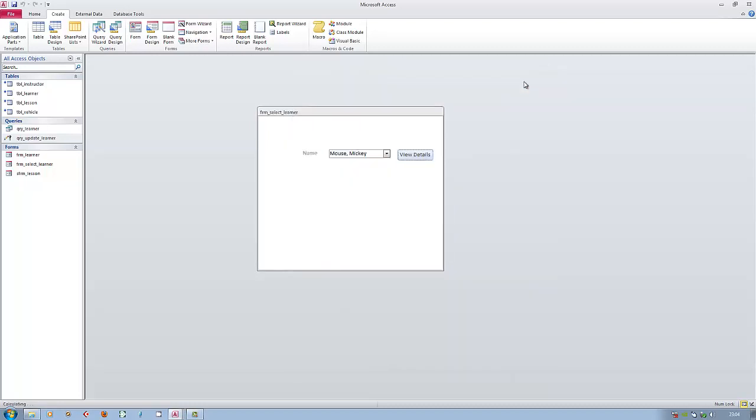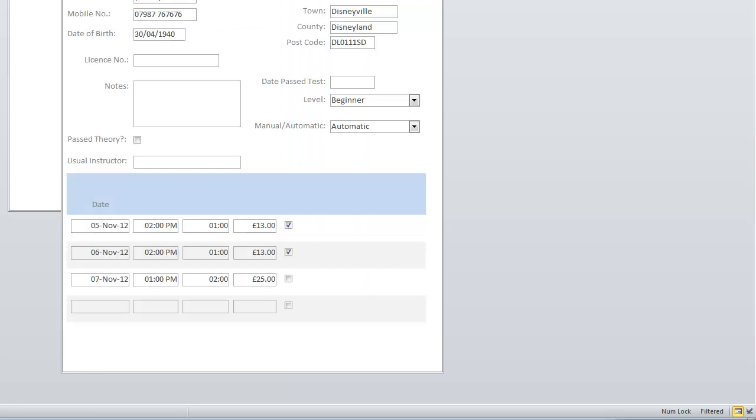How do I know that? Let's close it down, and I can see it says Mickey Mouse in there, and it's saved the data there. Now I can switch off that warning. I'm going to show you how to do that in the next video, but that shows you how to save data using an update query. Hopefully that's been useful.